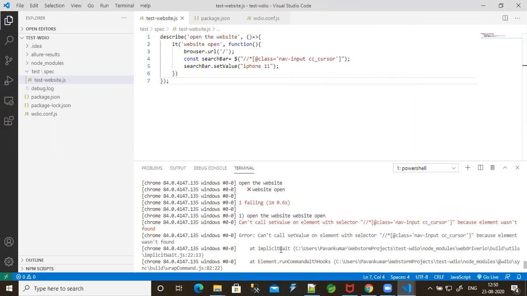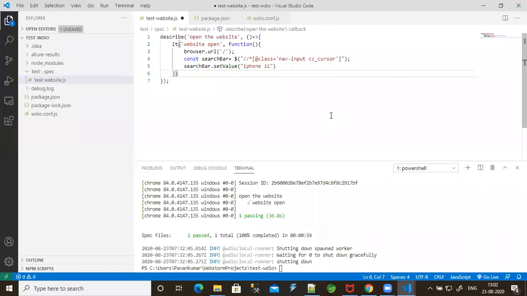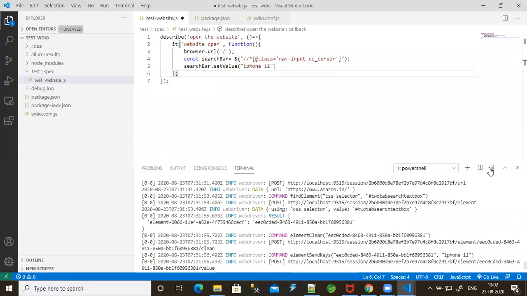Website has now opened, but it doesn't fill. Can't call setValue on element with a function of setValue, element wasn't found. So there is an issue related to the setValue. We'll check that. Okay, let me clear the terminal first and try with a different element locator.